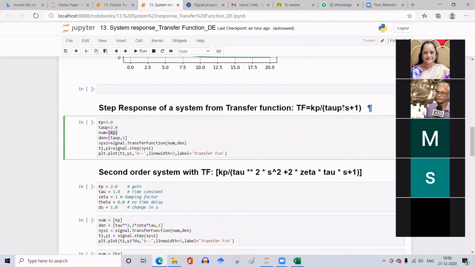So now the highest power of S is 1, so that is taken first. The coefficient of that is tau p. And then the next one is the constant, which is 1. So now these are the numerator and denominator of the transfer function.